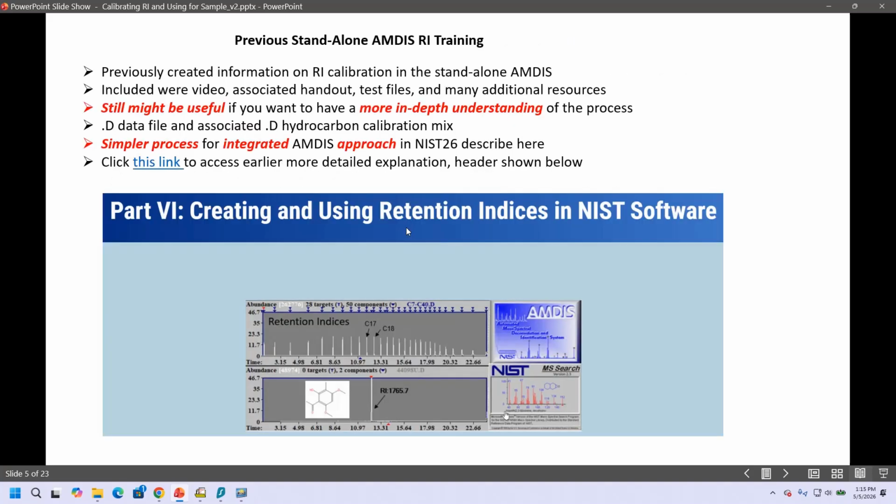I previously created a standalone AMDAS RI training. It included the video, associated handout, test files, and many additional resources. So it still might be useful if you want to have a more in-depth understanding of the process. The simpler process for the integrated AMDAS approach will be presented in this presentation. But if you want to see the previous information for the standalone AMDAS, click this link to access the web page on my website.